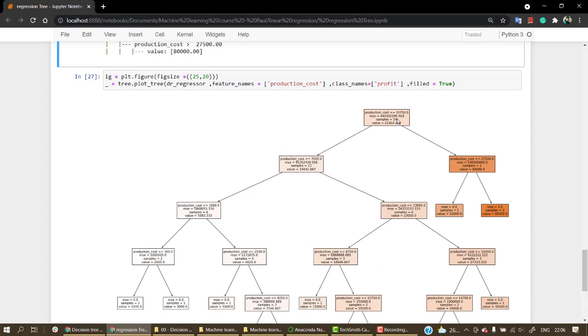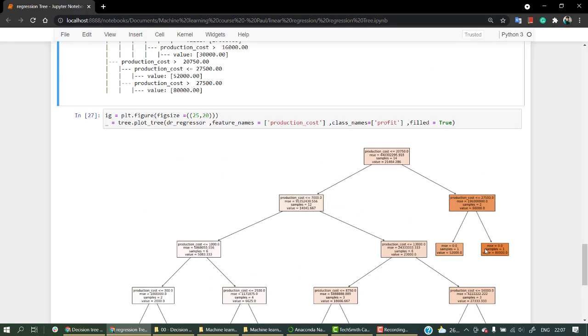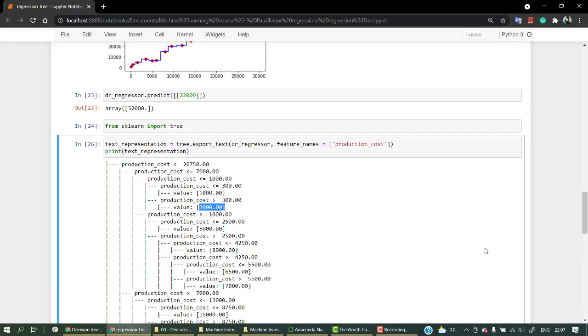So if the value is greater than 20,750, we'll just go over here and check again. If it is less over here, then it will move into this, or else it will move into this. So if the value is more than this, then the value is 80,000 rupees. So that's how you can visualize your decision tree regressor.